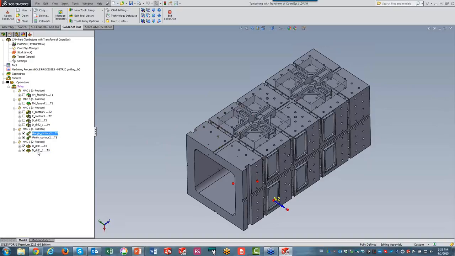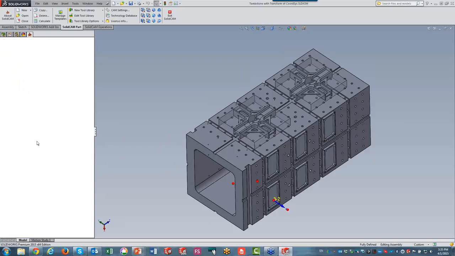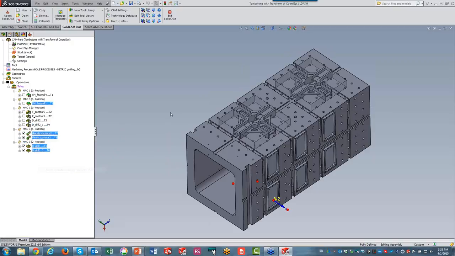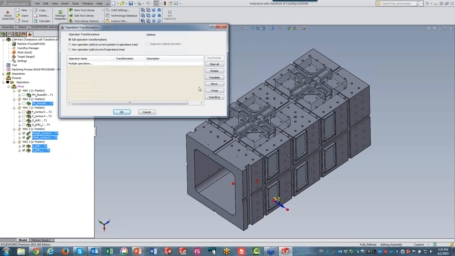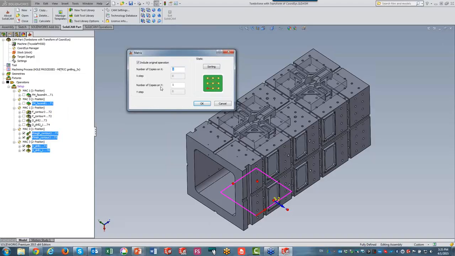I'll choose this operation, and I'll choose this operation. Sorry, this one and this one, those two Mac positions, and we'll do our transform. Again, I'll do my regular translate that I did before. This time, I'll do this as 2 parts, distance of 400.